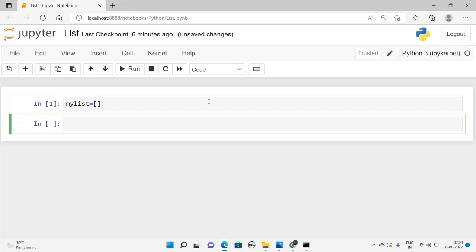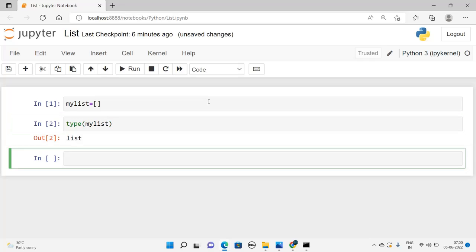Now if I run this and check the type of this variable, it will say it is a list, because I just assigned empty square brackets, which create a list. Now let us create the list with some values. A list can have a number, string, boolean value or float value, anything, because a list can have heterogeneous elements. There is no need to create the list with each and every type individually, because Python doesn't care about what data type it is.